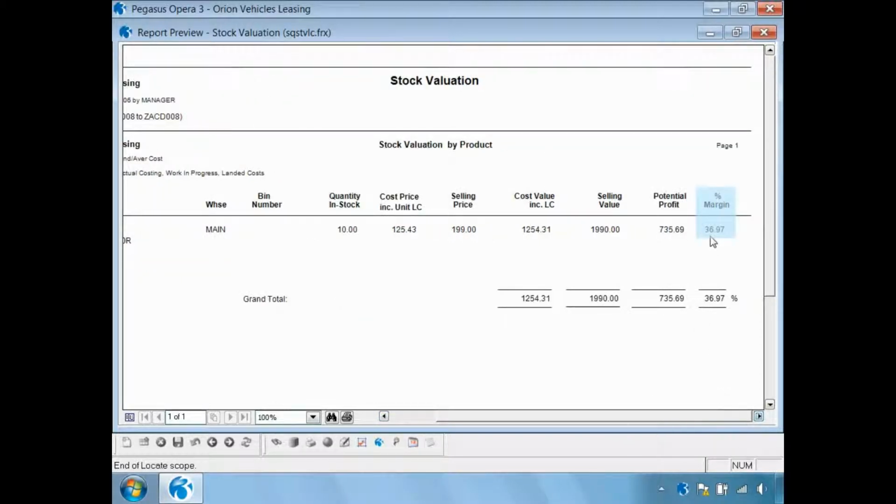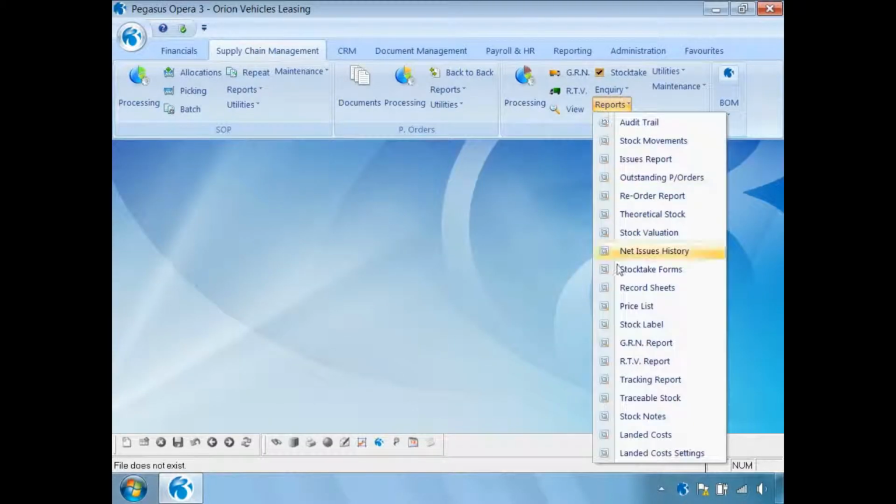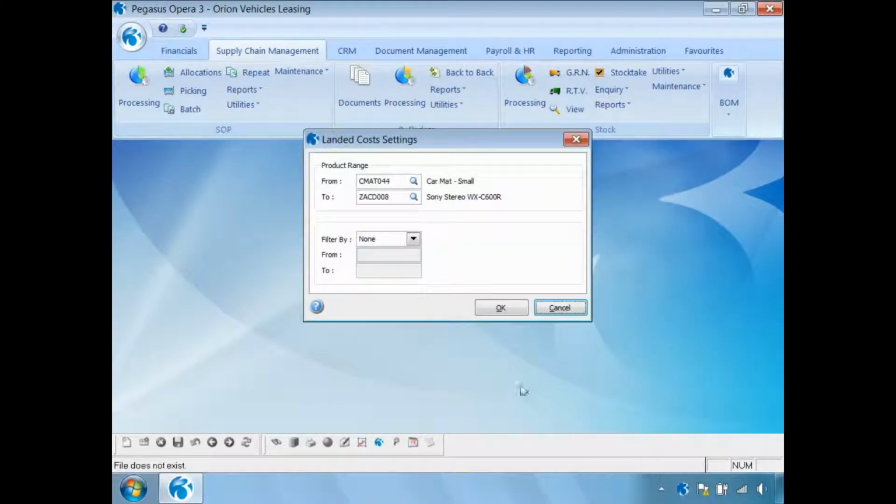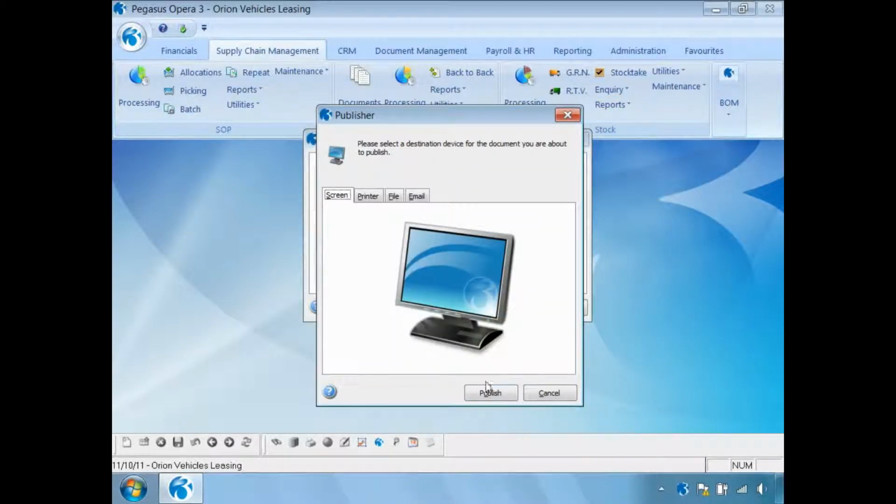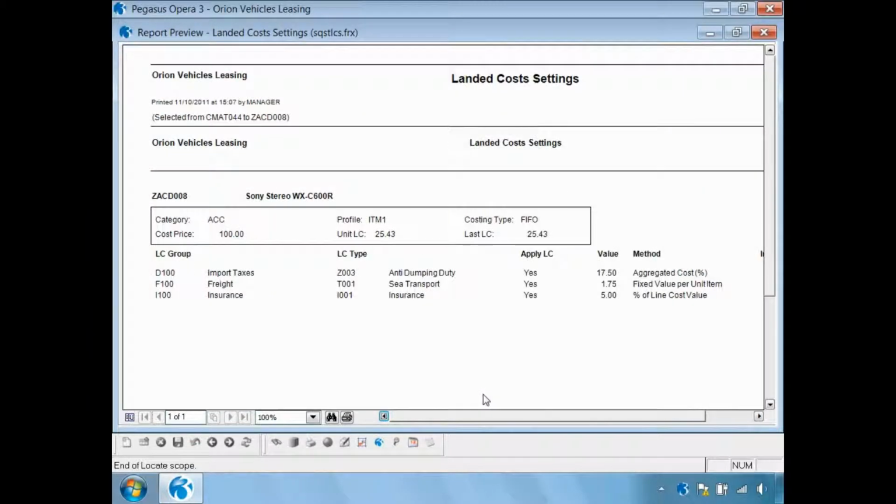This gives a much more accurate calculation of your profit margin because it includes all of the costs associated with that receipt into stock. Let's also have a look at the landed cost settings report. And let's send this through to screen. This shows you the landed cost types that have been applied to each of your stock records. In this case, for this particular stock code, we can see that there were 3 landed cost types applied and we can see the values of those.